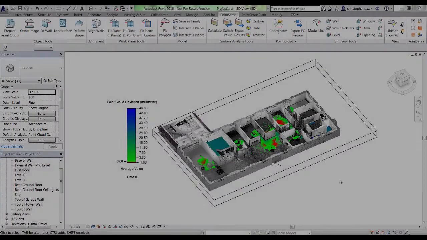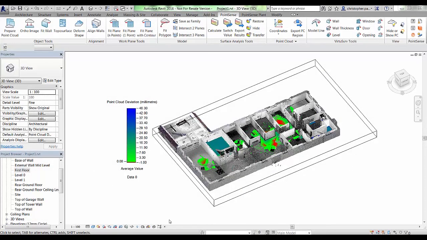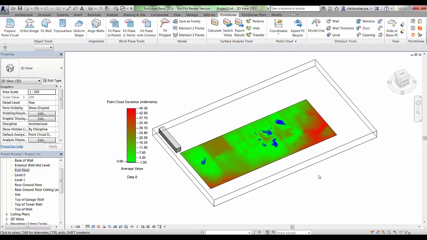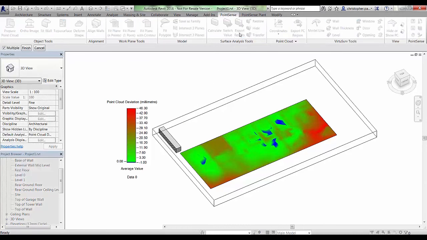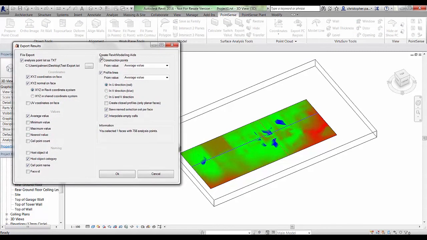So let's go and take a look now at the export results tab. I've created a surface deviation plan of this first floor level here to give us an idea of how we could use this tool, and what I'm going to do is go to export results, click on this analysis result, and click finish, and we get the export results menu appear.